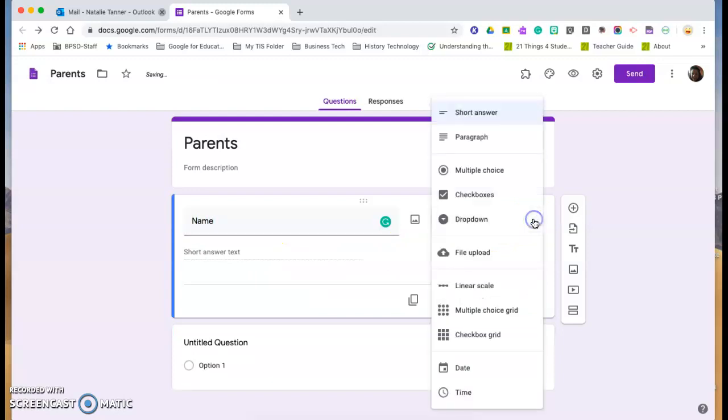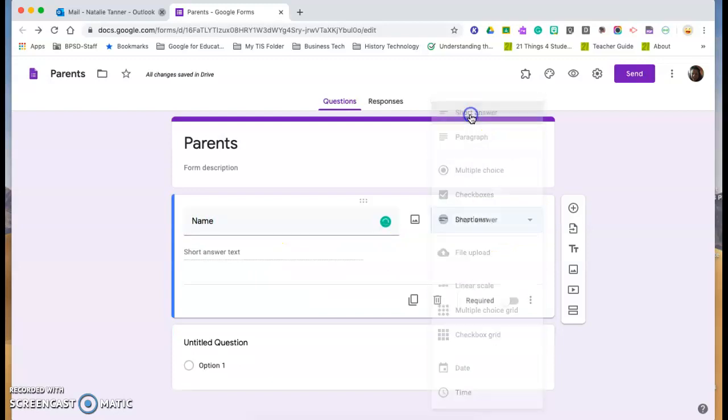You can come over here and change it. You notice it did change to short answer for me. There is short answer. Required, if you select that, that means it is required. The parents have to answer it before they can submit it into you.